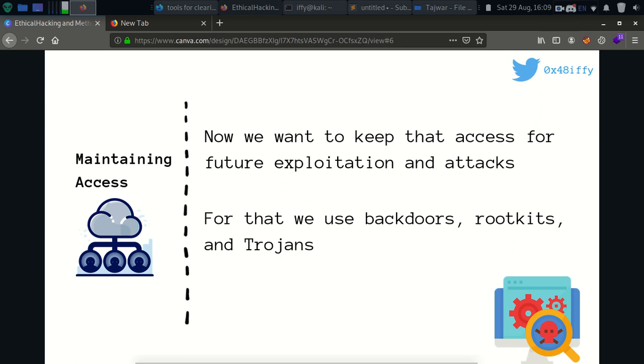Backdoors, rootkits or trojans help us to maintain our access. If I have exploited some target and I am on that system, and after that I apply a backdoor on that system, it will help me gain instant access to that system anytime, whether he updated his system or not. So this is the dangerous phase of ethical hacking, or hacking, you can say.